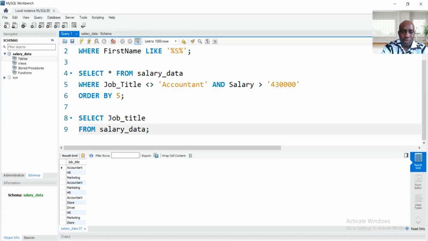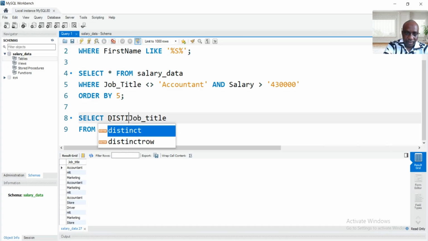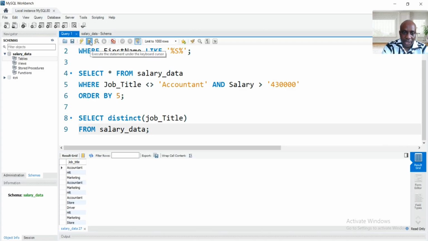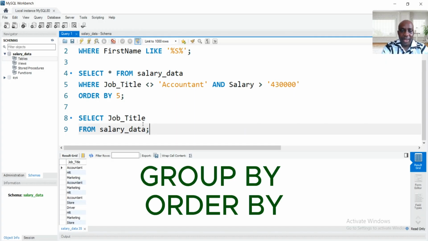Now, if I want them to be unique, instead of accountant appearing 2 times and marketing appearing 3 times, you are going to type here distinct job_title, close the bracket, and come to the last here before you execute and click on execute. You see that we have how many job titles? 1, 2, 3, 4, 5. We have 5.